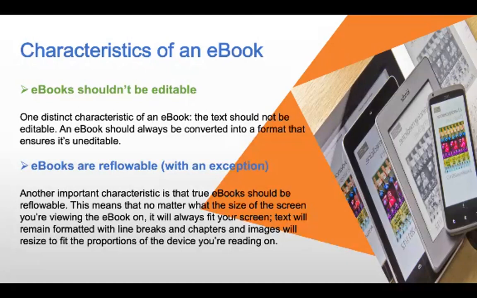So you need to be careful, number one, that your ebook shouldn't be editable. The second, more important characteristic is that ebooks are reflowable, which should automatically change from one device to another. This means that no matter what the size of the screen you are viewing the ebook on, it will always fit your screen. Text will remain formatted with line breaks and chapters, and images will resize to fit the proportions of the device you are reading on.